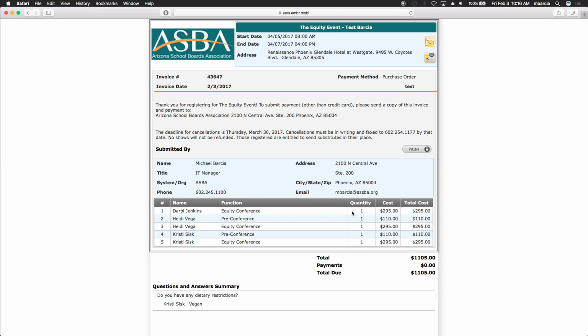And so now I've got a copy of my receipt, and this is what you should use as your invoice. You can print this page, or you can select the little button here to print. And then you're also going to get an email that basically has the same information again. And that's basically our new registration system. Hopefully it's going to be a lot easier and more intuitive for you to use.